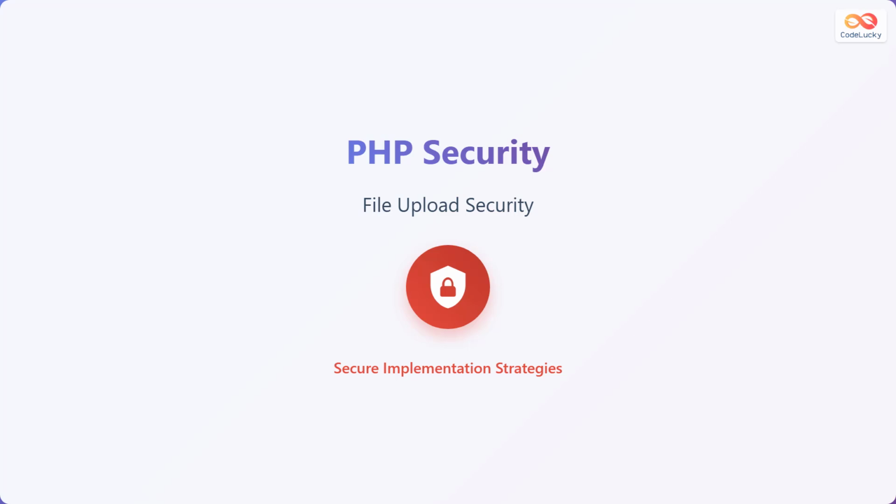Let's discuss PHP security, specifically focusing on file upload security. Implementing secure file upload mechanisms is crucial for protecting your web applications from potential threats. We will be exploring strategies and best practices to ensure your file uploads are handled securely.